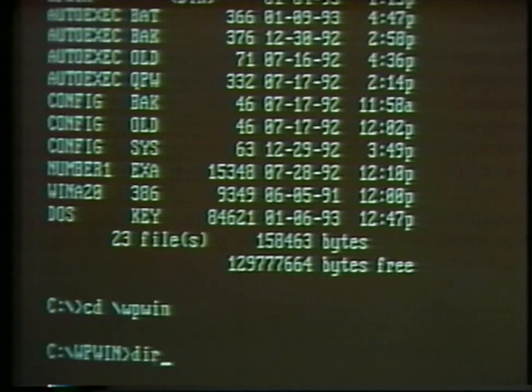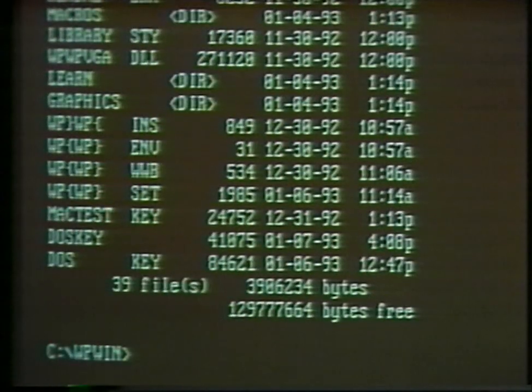Now the prompt tells us we're in the WP-Win directory. If we hit dir, we'll see a directory listing for that directory. After it scrolls up the screen, we see that at the bottom the same file that we just copied is there in this directory. Now we have two copies of this file on this disk. Let's go back to the original one, to the root directory, and delete it. That way we'll only have one copy of that file.